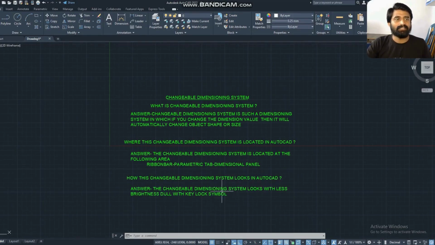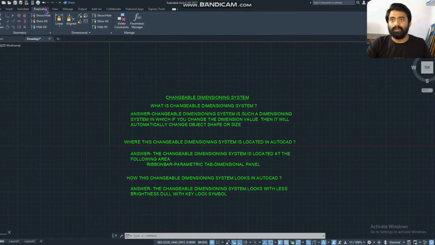Let us check these 3 details in practical. Go to the ribbon bar, go to the Parametric tab, go to the Dimension panel. Here this changeable dimension system is located. Next point, how does this changeable dimension system look in AutoCAD? We said brightness dull, less brightness with a dull effect, with a lock symbol.